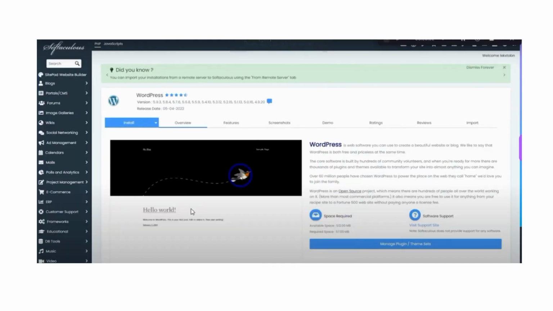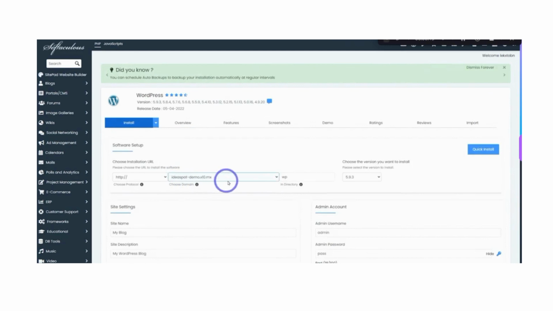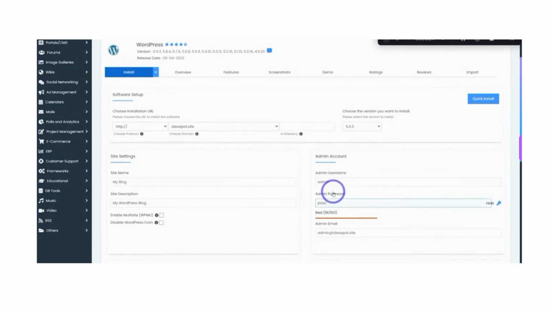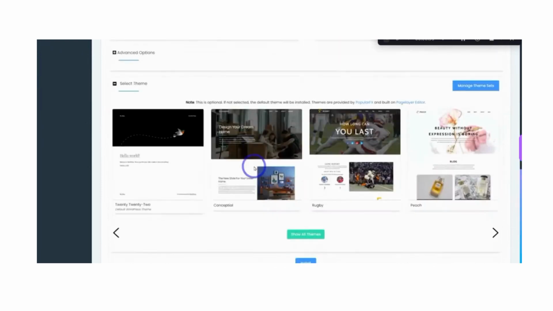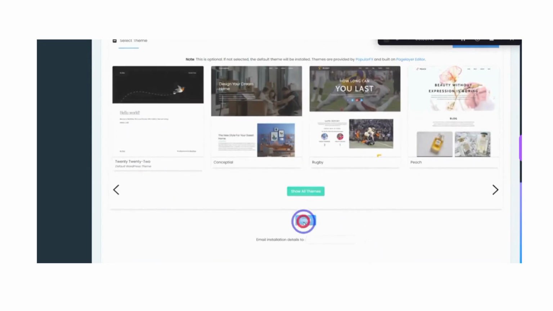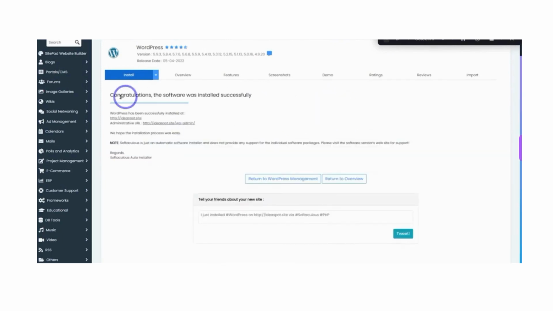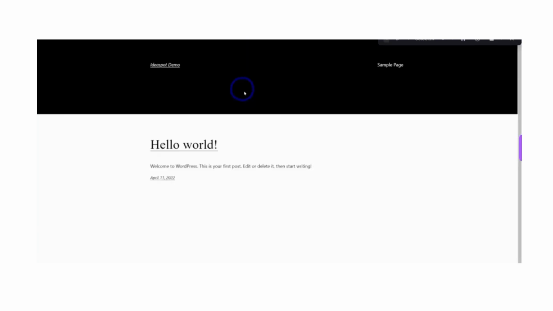Now let's integrate our website with WordPress and complete the setup. Select your domain and the next box should be blank. Fill in this information. You can see different themes here, but don't select now. We will set it on the next step. Now click install and wait a few minutes for the installation to be completed. After installation, now click login to access your WordPress account.